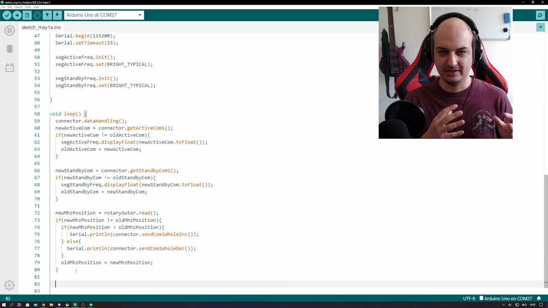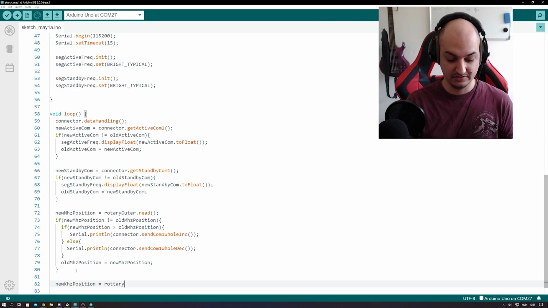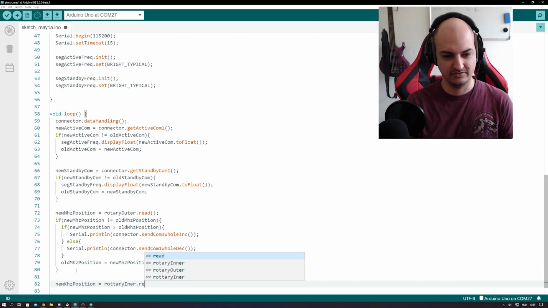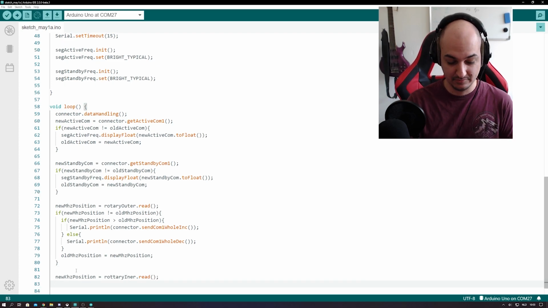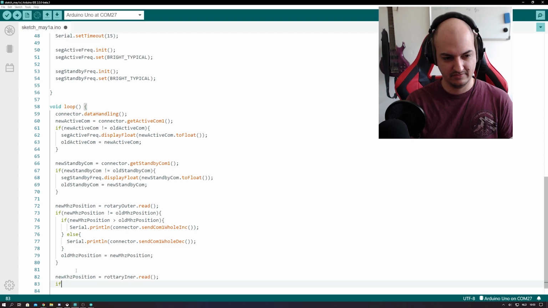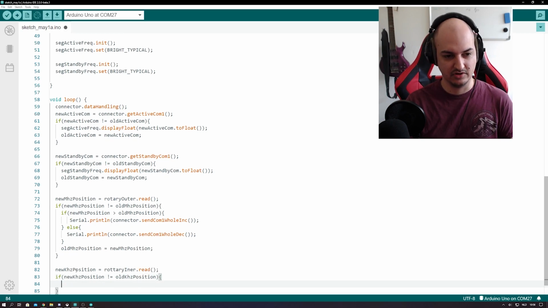Now, because it's going to be a little bit tricky to just copy and paste with the naming, we're going to make sure that we use the new kilohertz position is rotary. We used to check the outer, but now we use the inner dot read. And we're going to be using the exact same logic. So if new kilohertz position is not equal to old kilohertz position, I'm going to be doing something.